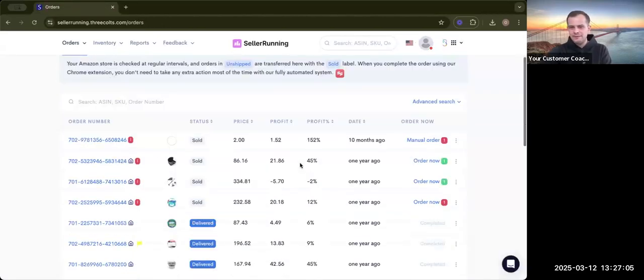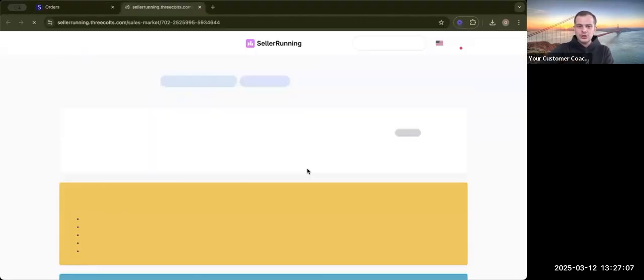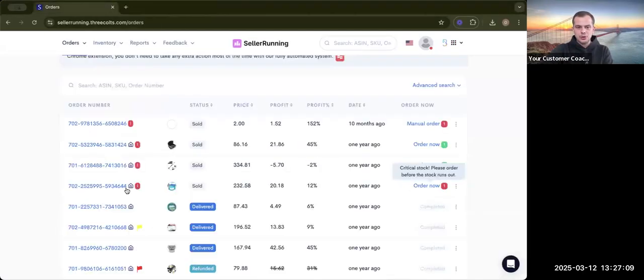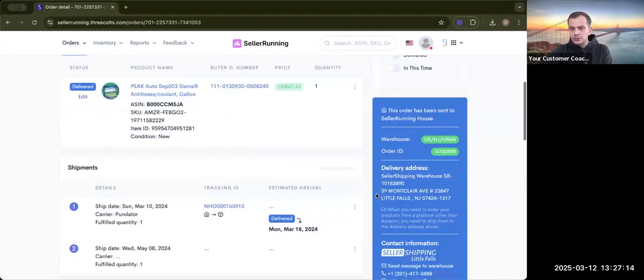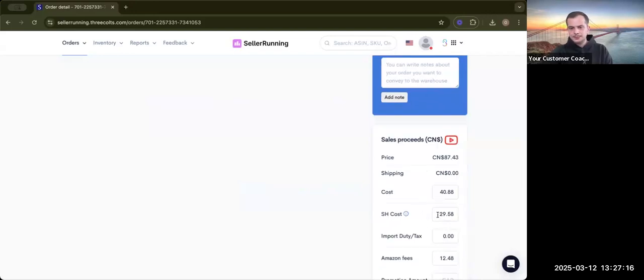Of course, it can change depending on the order, because when you look at any specific order, you will be able to see the amount that you are going to pay. So in my last order, I just paid about $30. Let us look at another example, and let us look at this one.